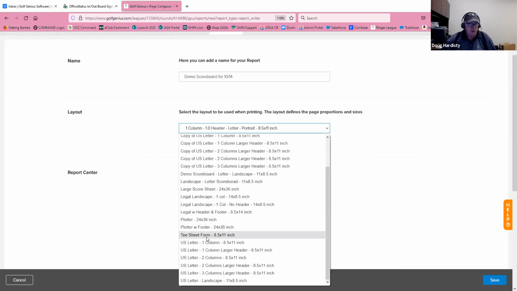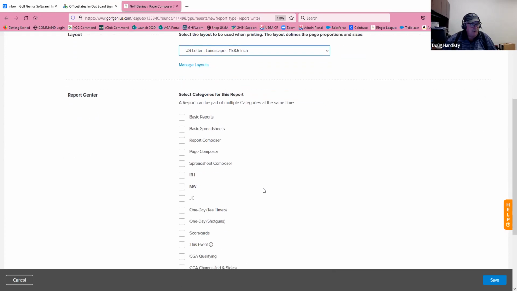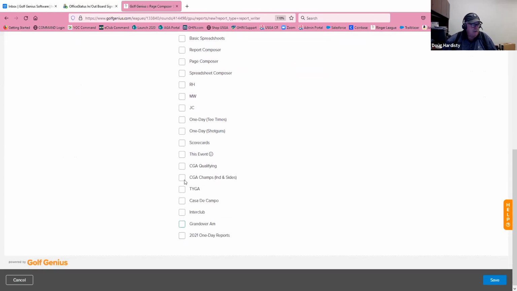Now, what we're going to do is we're going to do a smaller leaderboard or scoreboard, and we're going to use the US letter landscape. So we want 8.5 by 11, but we want it in landscape mode, so we have a little bit of room to move around. So I'm going to choose this bottom size, 8.5, 11 inches landscape, and I'm going to go ahead and put it in this event, which is right here. So that's where it's going to store it as I design it. So all I do have to do now in the bottom right-hand corner is hit save.